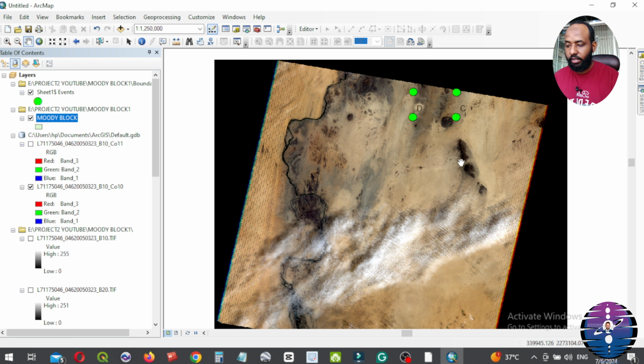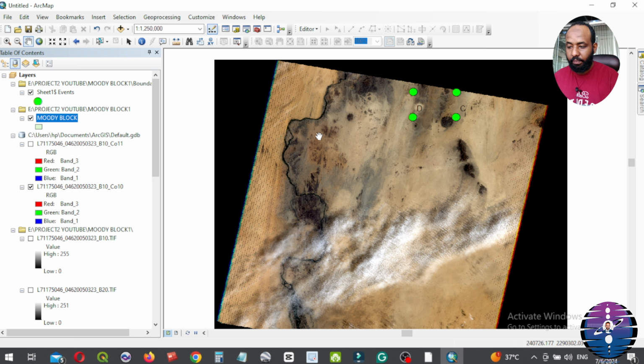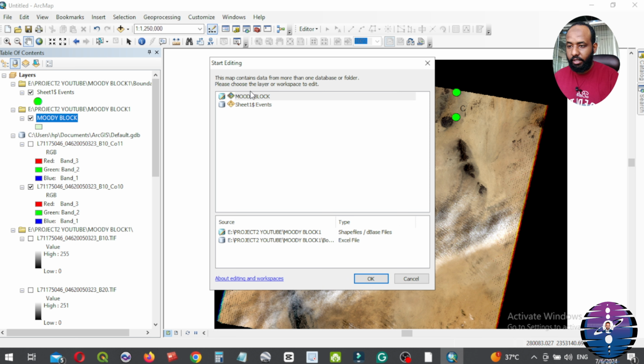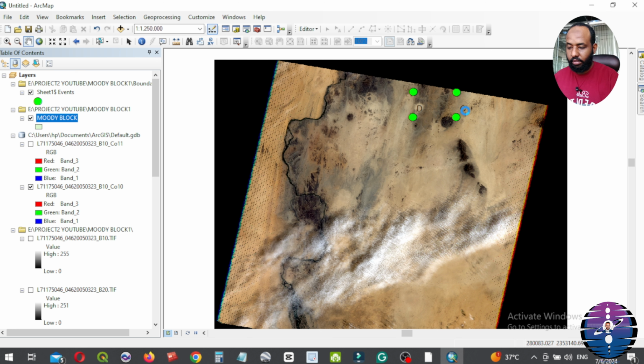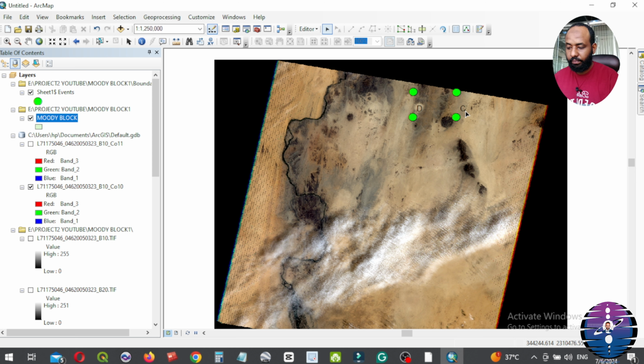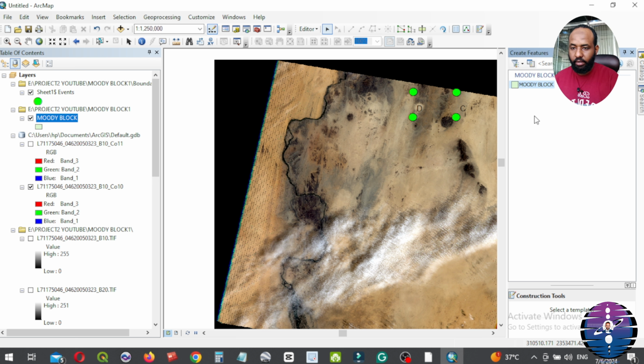Next, we activate the editor toolbar. Editor, start editing, choose Moody block. OK, choose create feature panel, choose Moody block.